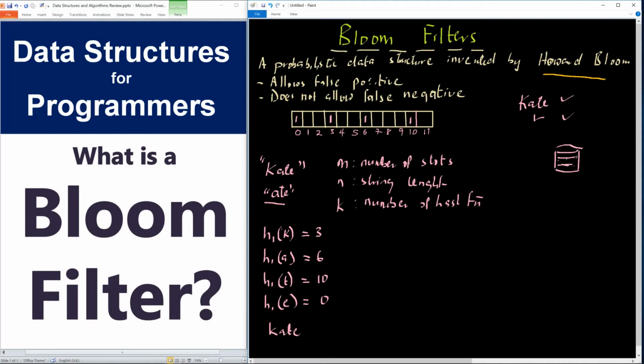But whenever there is 0 in any of the slots, it guarantees that that string has not been searched. So there will never be a false negative. It will never report that a string has not been searched when it has been searched. So anytime a 0 is found anywhere in the slots that it hashes to, it is guaranteed that that string has not been searched. The reason is because if it has been searched, it will be set to 1.